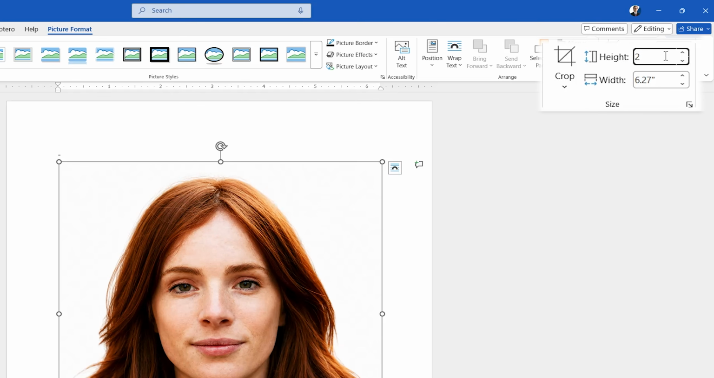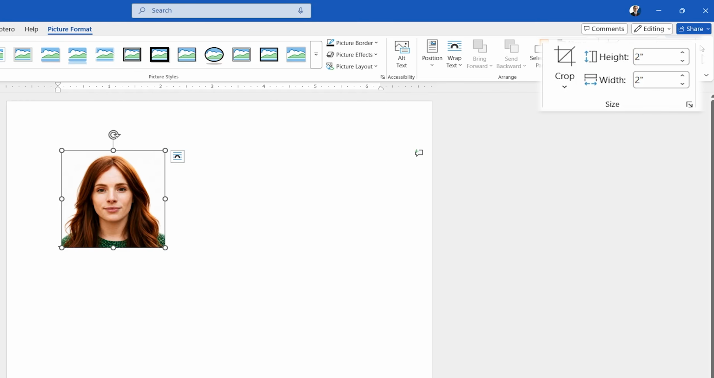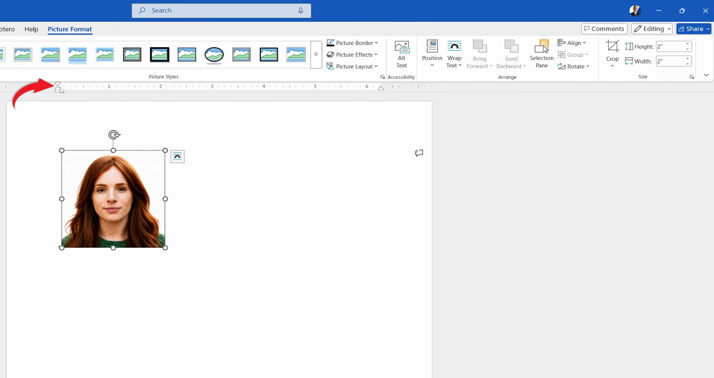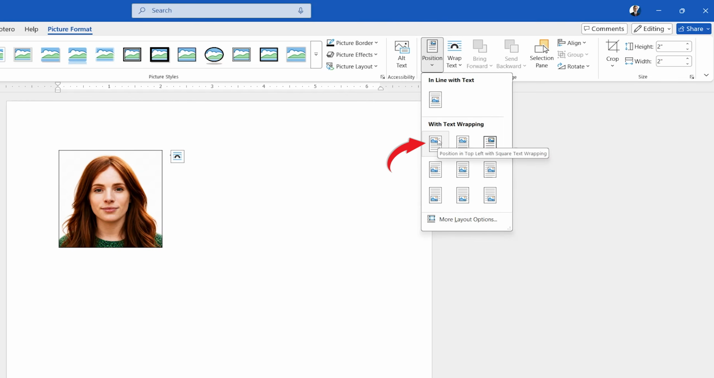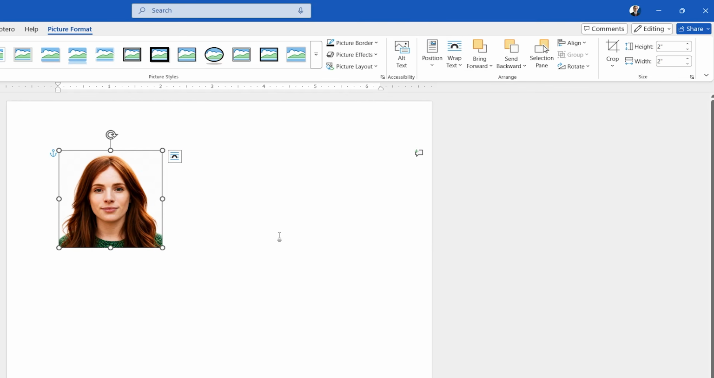The great thing is because we've locked in an aspect ratio of 1 by 1, it will also do the same for width. Now we've got an image that's 2 by 2. I know this because it says 0, 1" and then 2 inches. One thing I advise you to do next is make sure it's selected, click Position, and then select on top left. This just means I can move my image freely across my Word document.